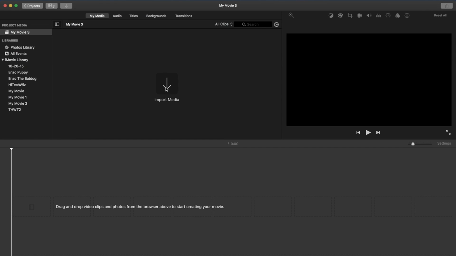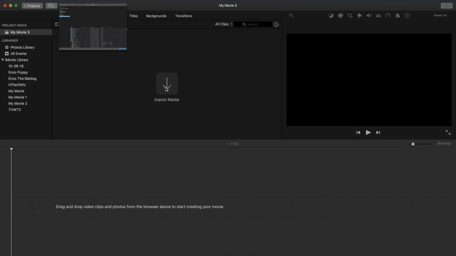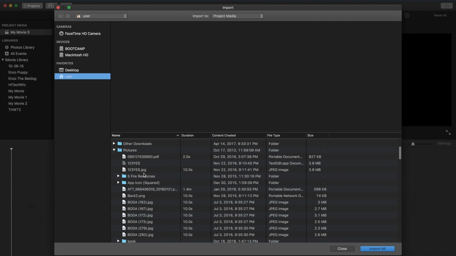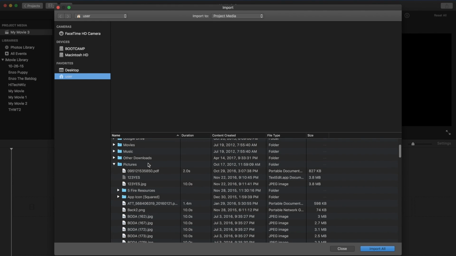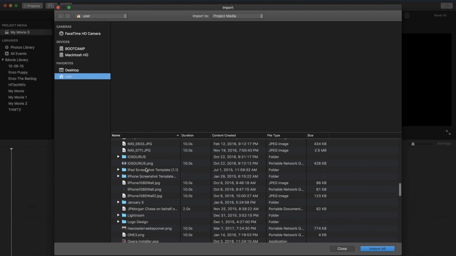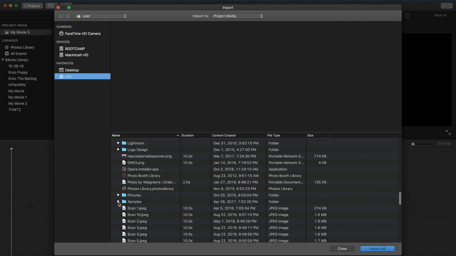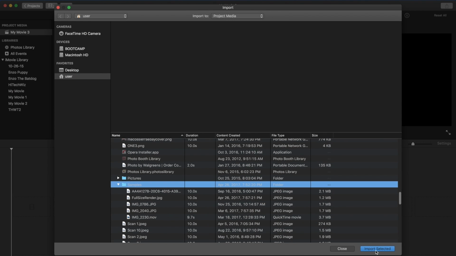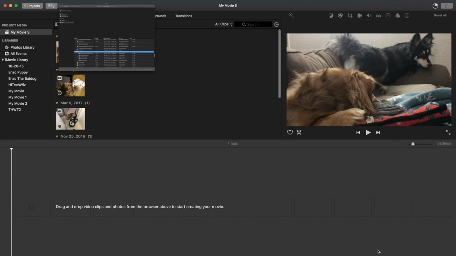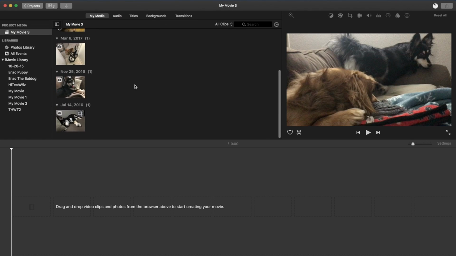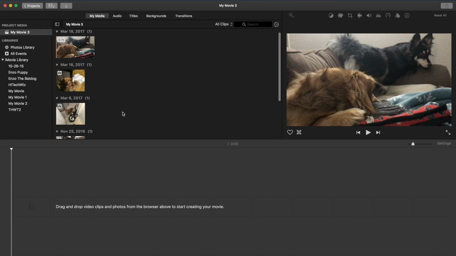So I have a folder in my pictures folder called samples. So here I am, pictures. You can access stuff from your downloads, documents, all that good stuff. So this one called samples we're going to use. So I'm just going to import all of them. Okay, so here we have a few pictures of my dogs, and we also have a video.